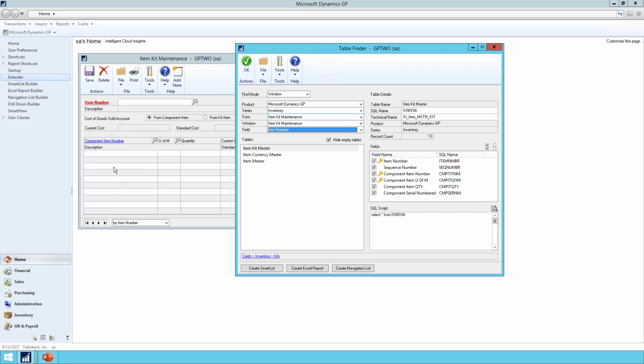And then I could go down and see where is the component items. And now I don't see that in this list. That's in a grid, so I just have to change the window to be the scrolling grid. And now there's that component item number, and it says that's in the item kit master. Okay, well, what I really want is the items that are in that kit item. So that sounds like my best table.